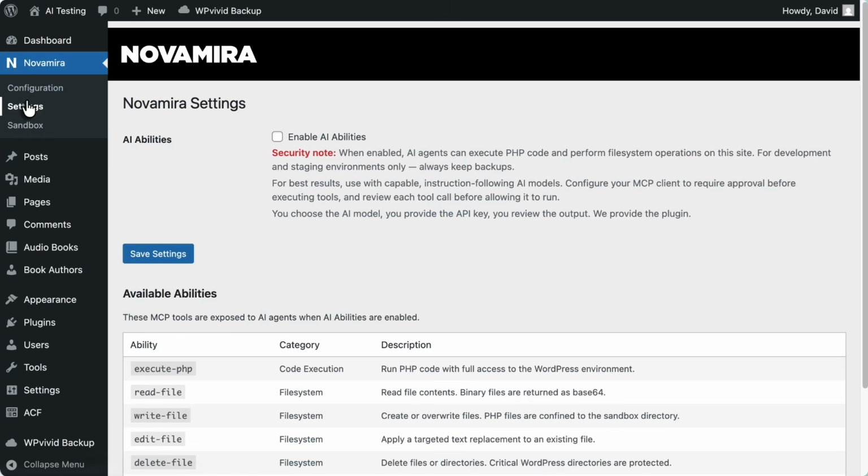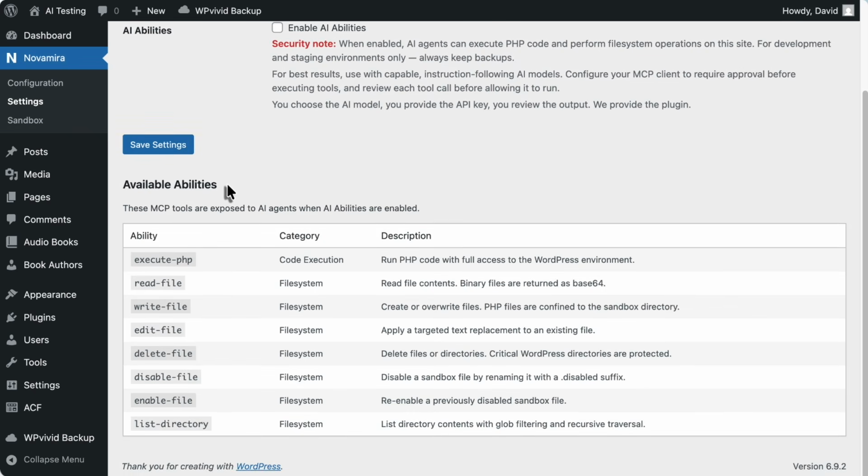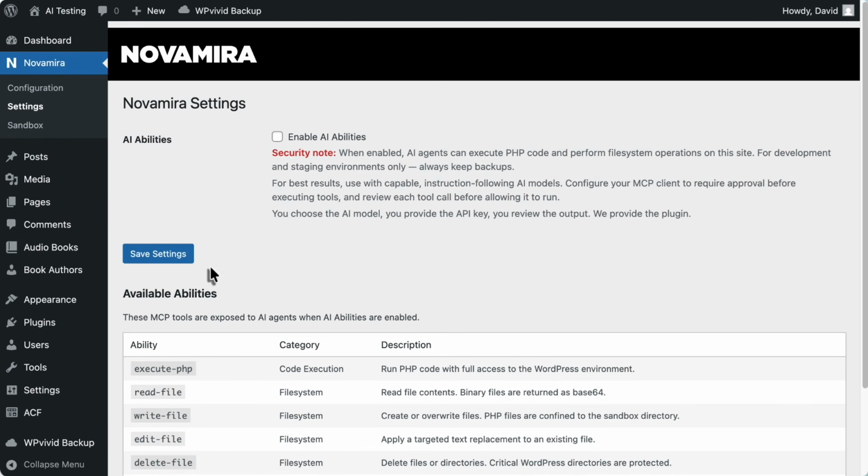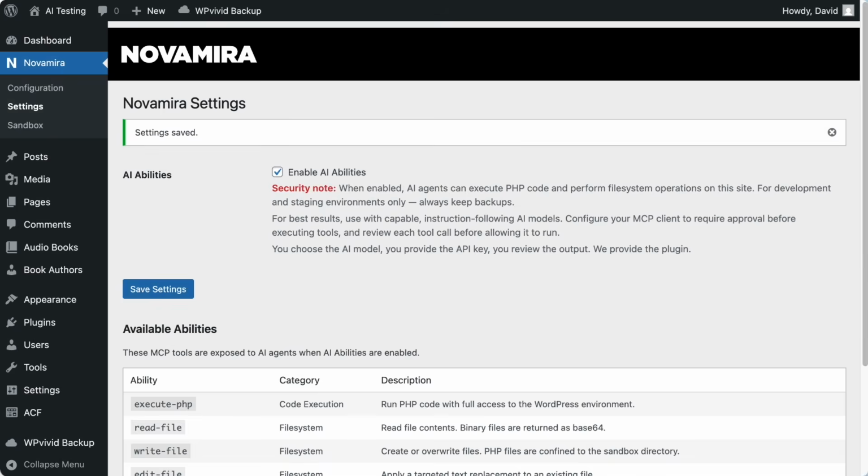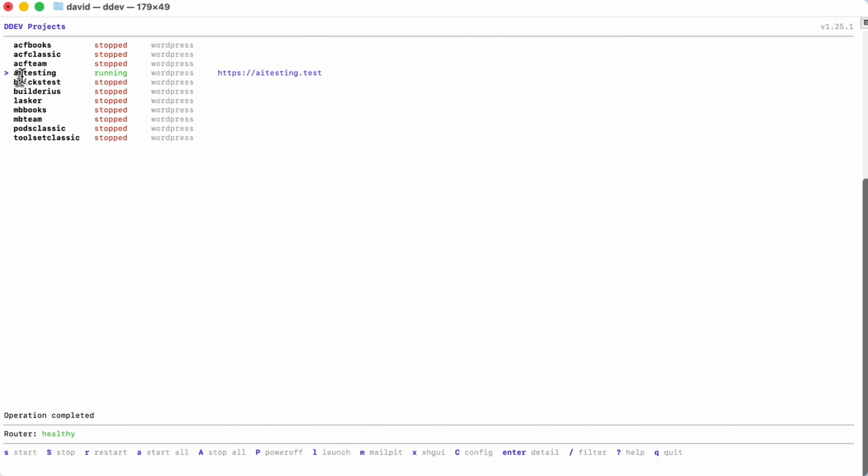Then go to settings, and these are the abilities that it has. Pretty full abilities, so that's why it has a security note that you want to run it on a staging or testing development environment, that you should have backups and things like that. So I'm going to enable it. You'll see this is the server. The website that I showed you is called AI Testing. It's the only one running using DDEV on Mac.